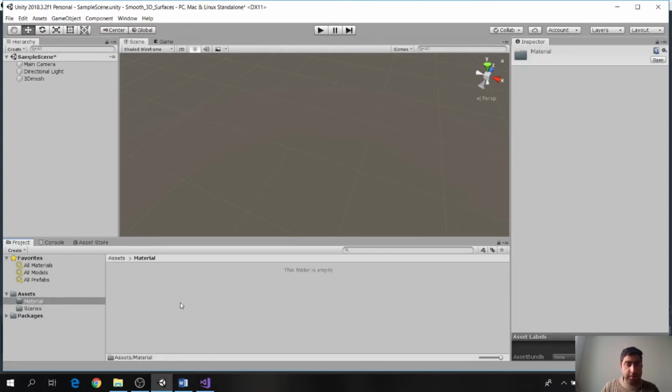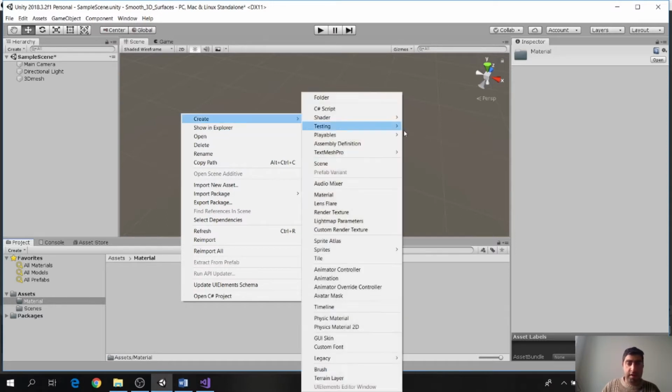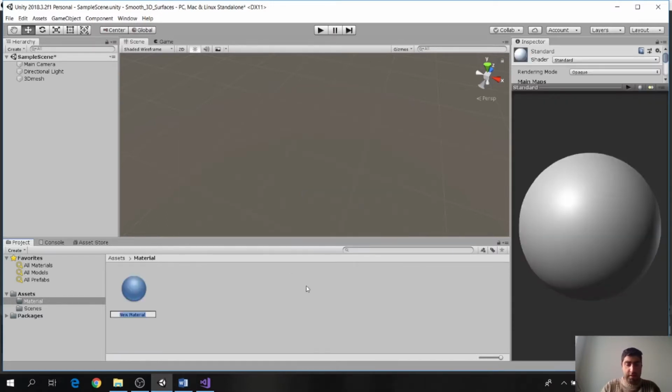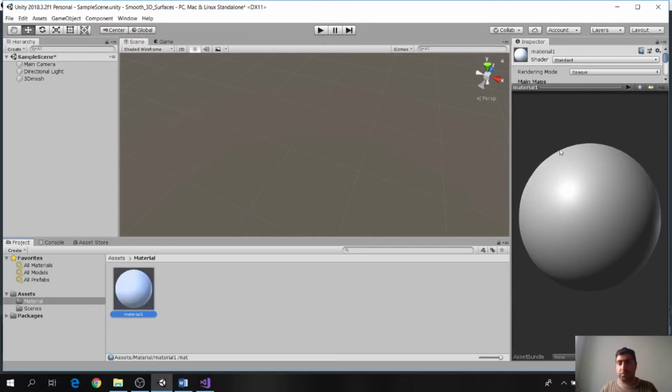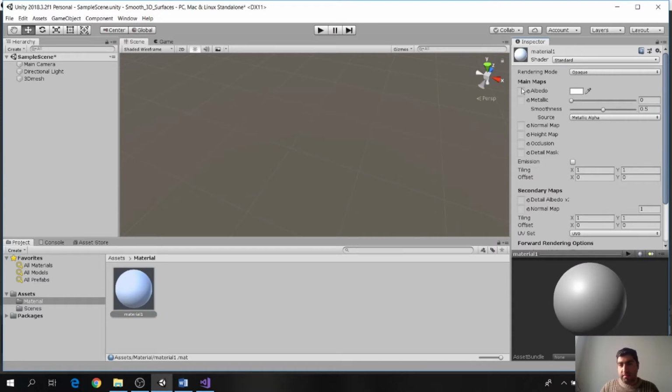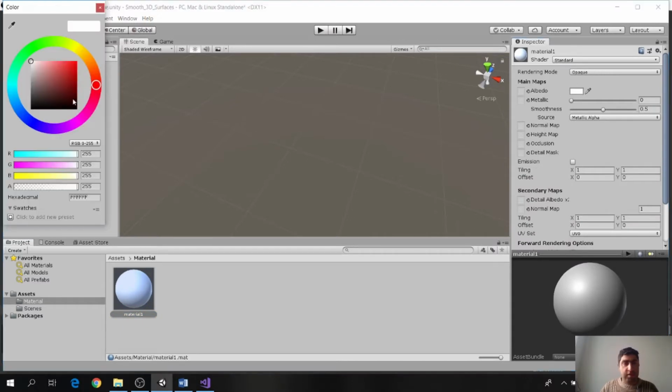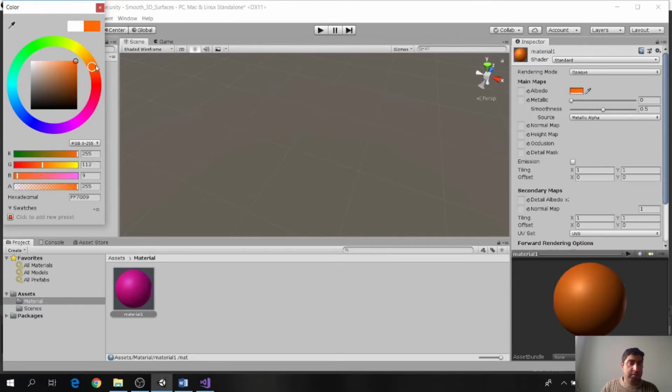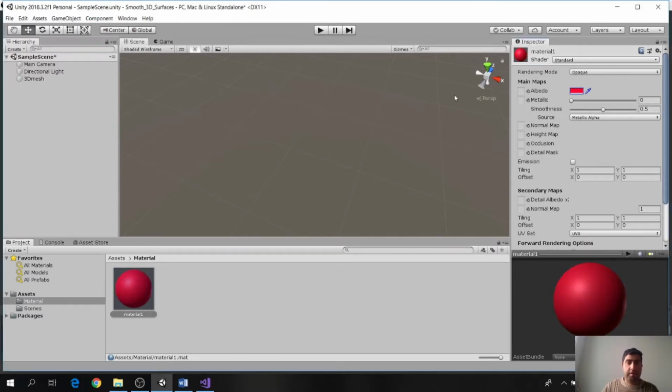Easy, just click on the material. You can right click, create material. You can name the material anything you want, for example, Material 1. Just click on this, and we have a map here. You can design, for example, this color, red color.